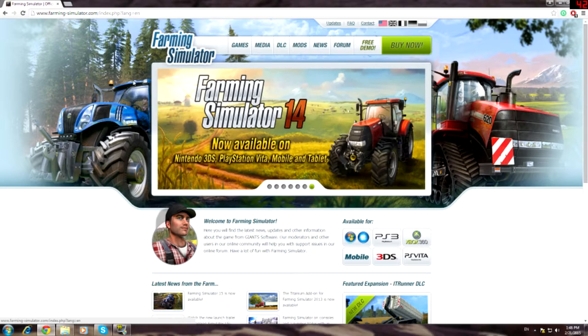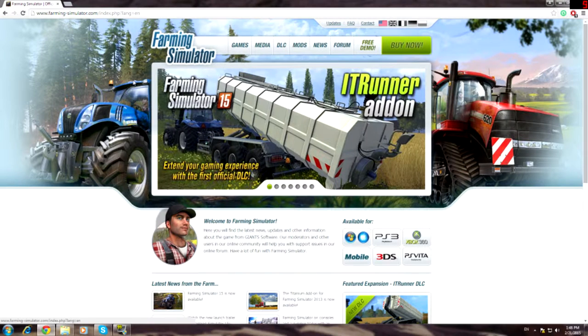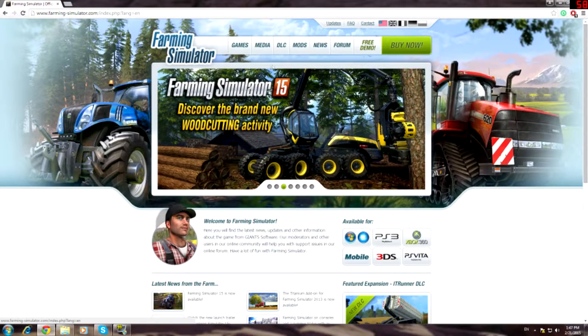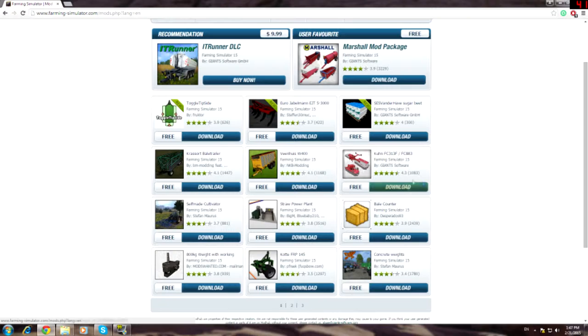to do. As you all know, there are all different types of mod sites available for you to use. They're all going to consist of basically the same way you put them into the file and how you load them up, but today I'm going to be using the official Farming Simulator website. So what I'm going to do is, this is the home screen, and click on mods, and here we have a massive load of mods.